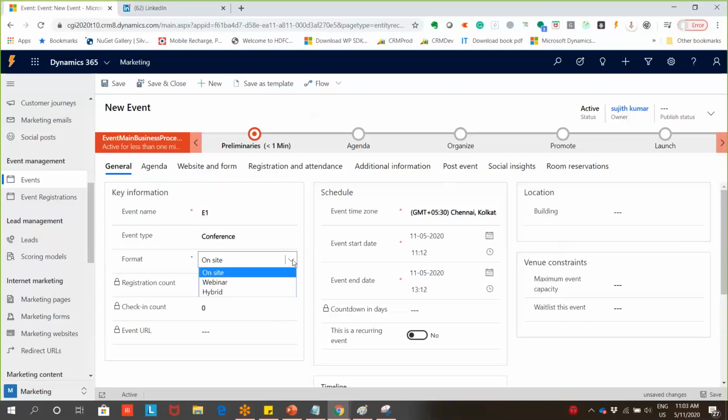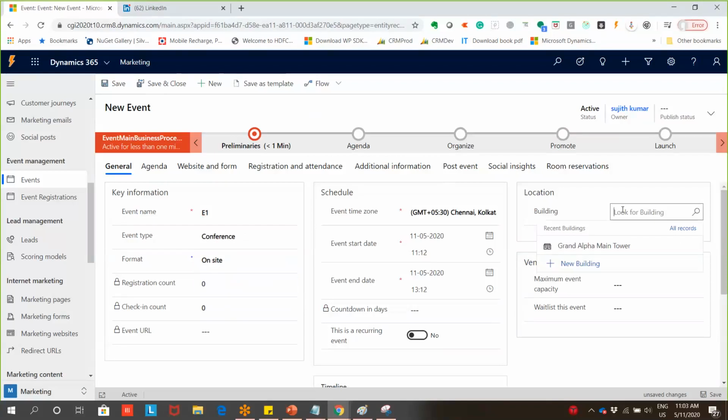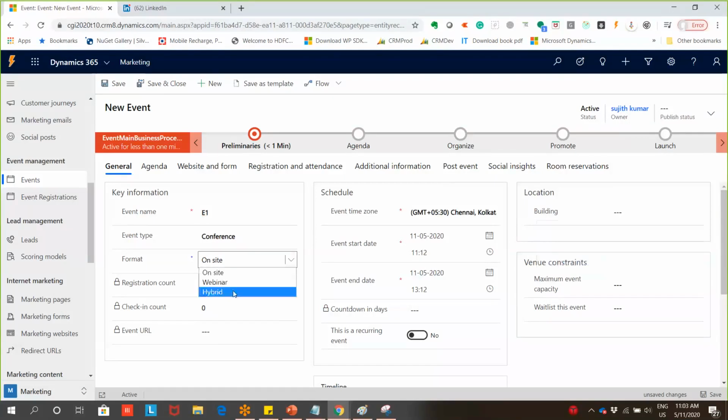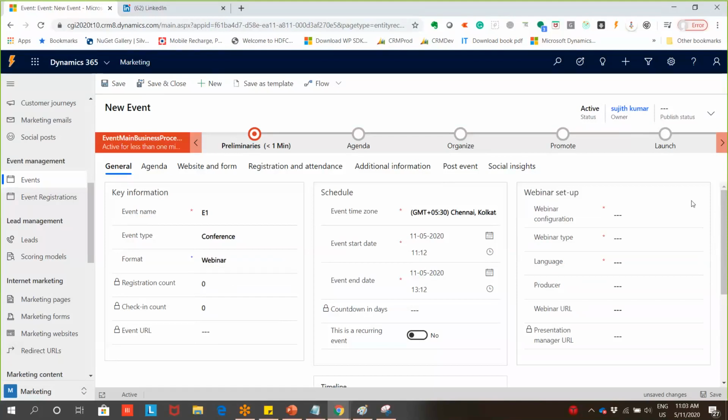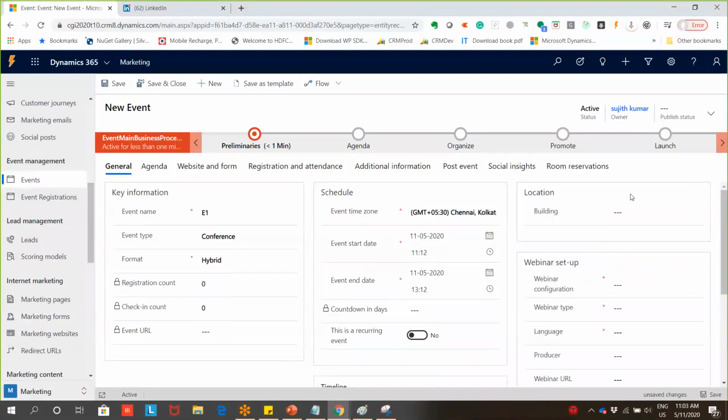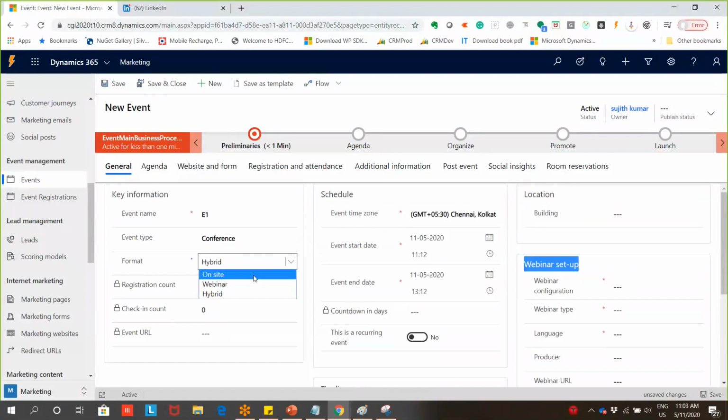Now the format: it's on-site or webinar or hybrid. On-site, as I told, if you select on-site, it will ask you which building it is happening in. So you have to define the location, address and all, where it is happening. If you select webinar, you can see webinar setup is coming. You need to set up the webinar configuration, so the details about the webinar URL and all those things you need to provide. If you select hybrid, you will have both options on the right side, location as well as webinar. Okay, so let me select on-site.